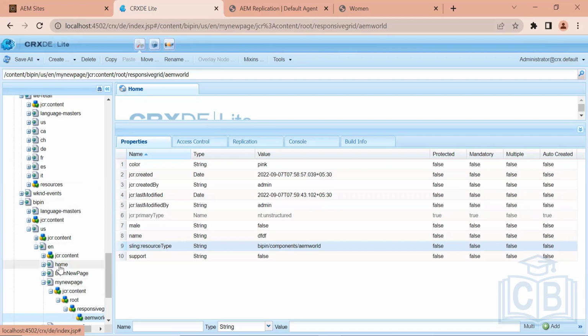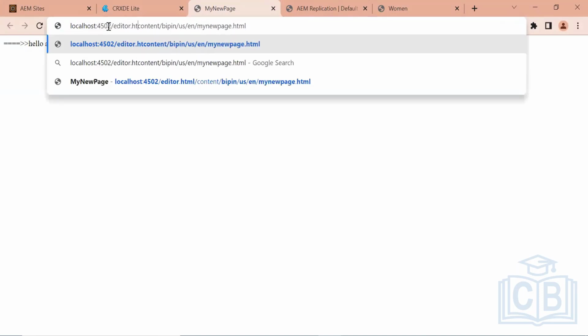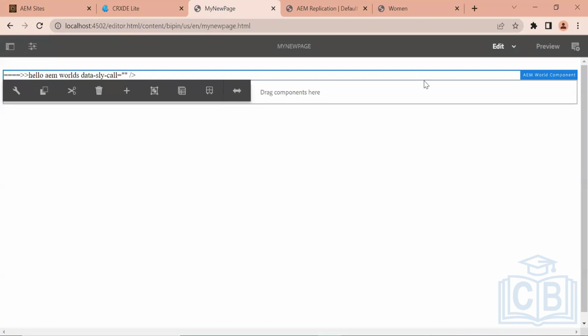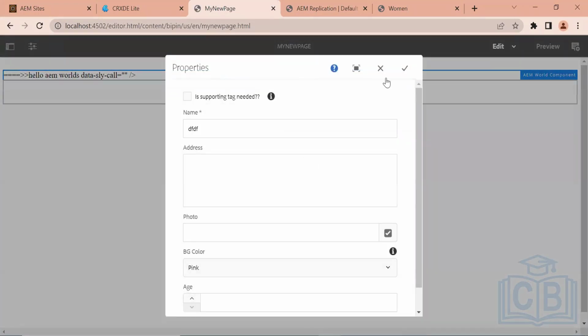Like here you see Bipin. Okay, let me open this page, my new page. So I have this, and somewhere I am using this component. Let me add the editor.html so that editing becomes enabled on this page. So you see, I am using this AEM word component. If I edit this, okay, it's over here.